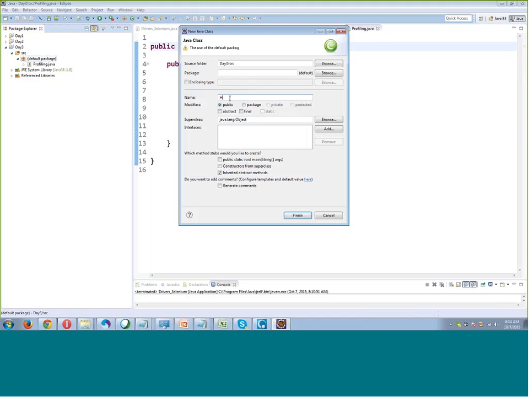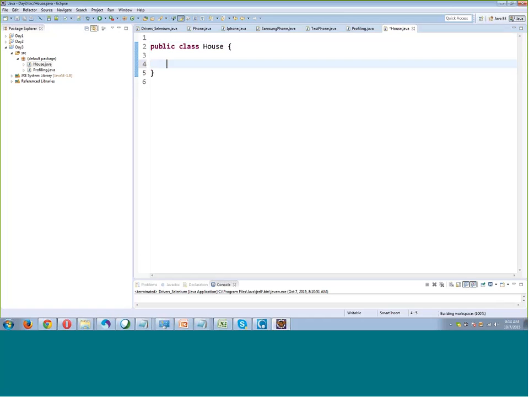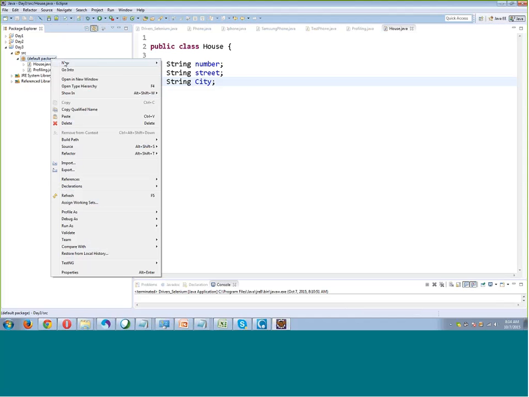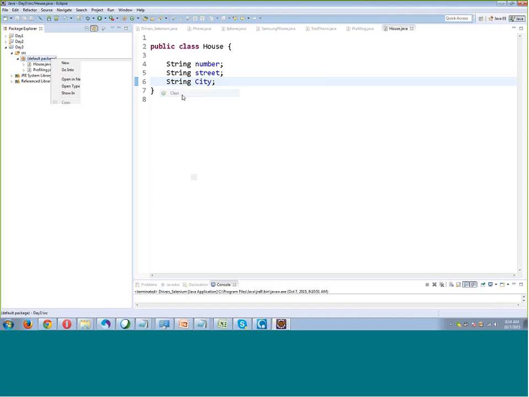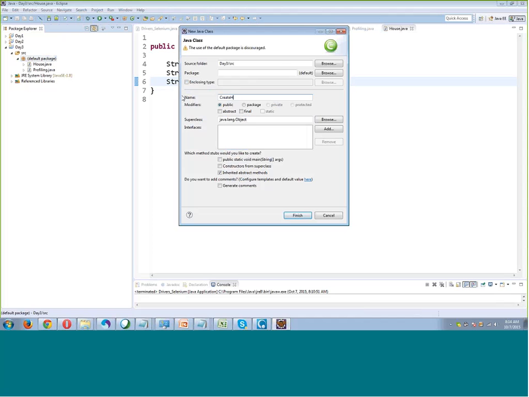Suppose I have a class known as, say, house. The house class has got parameters like string number, string street, string city. Now suppose I create a new class, I'll just call it create house. This is the client class. I'll have the main function in it.